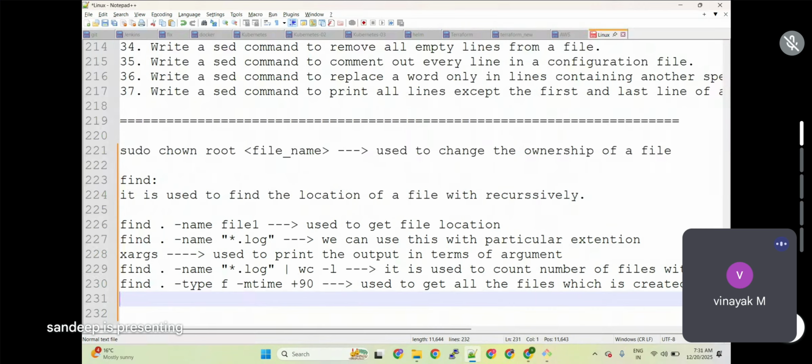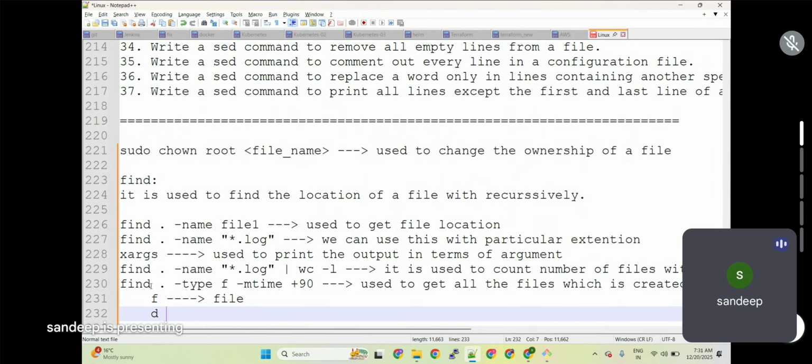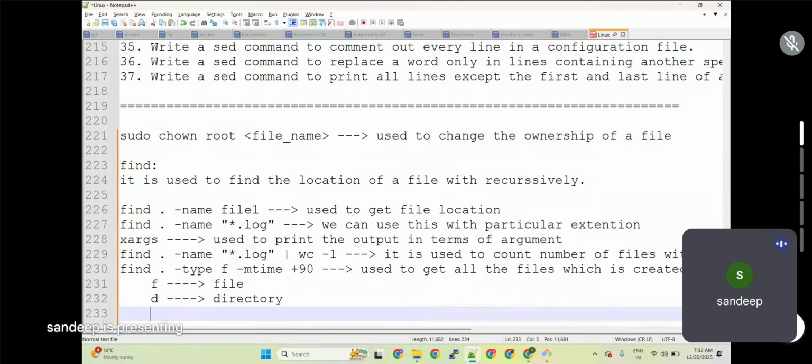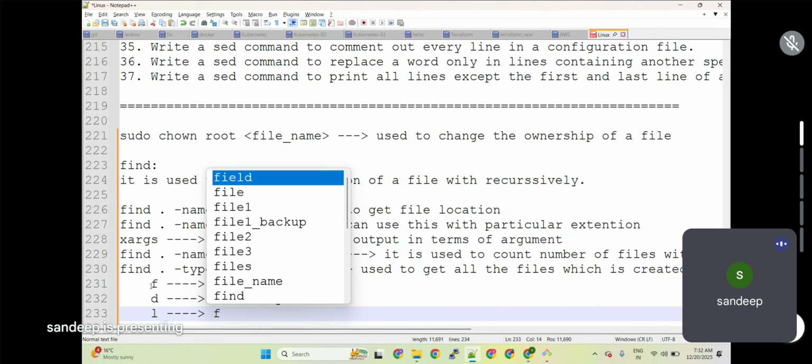Similarly now. Yes, the f means it represents a file. That's what I'll explain, give me some time, please. So find dot hyphen type f. F represents file. Similarly, D represents directory and L represents link, either soft link or hard link.